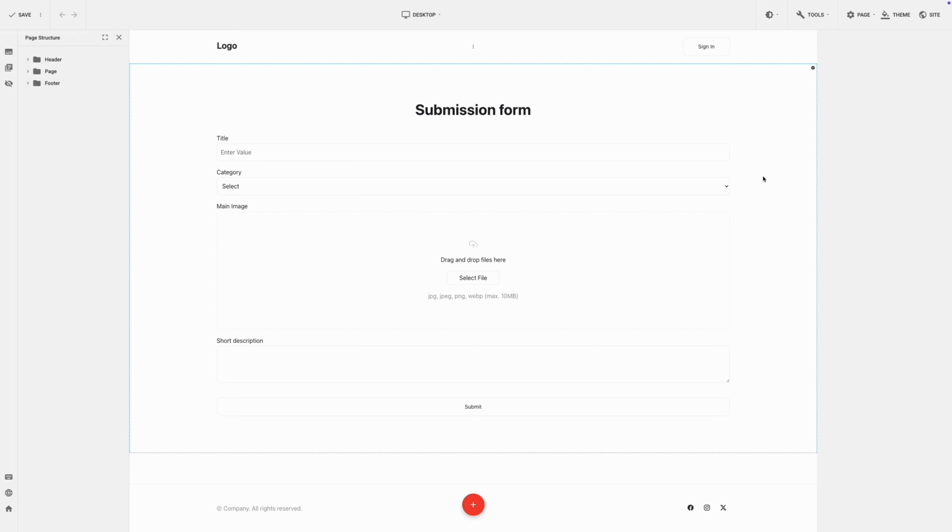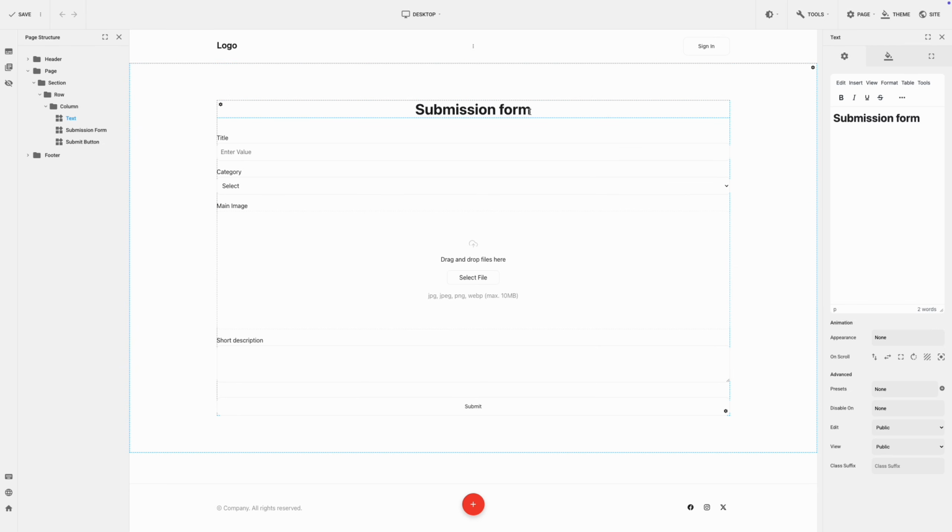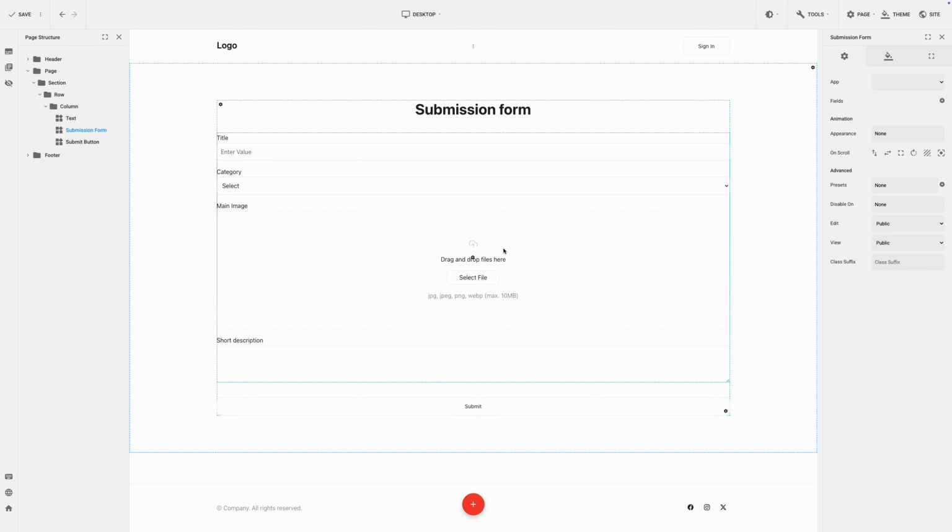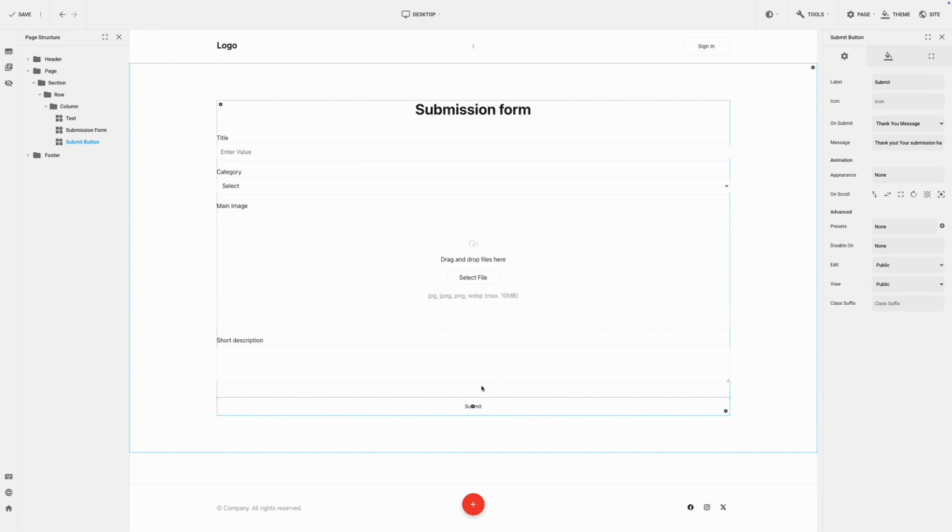It consists of three plugins. The first is a text plugin, which displays the page title. The second is the Submission Form plugin, where we'll configure all of the form fields. And finally, the Submission Button plugin, which submits the completed form.